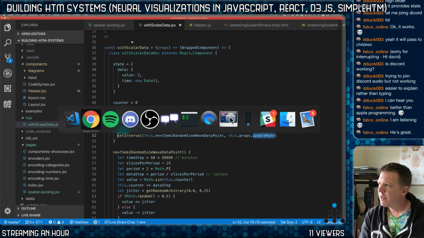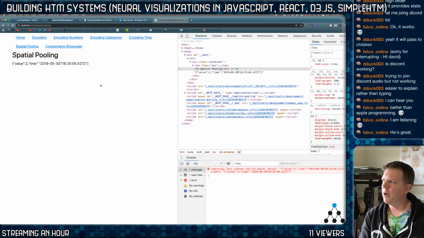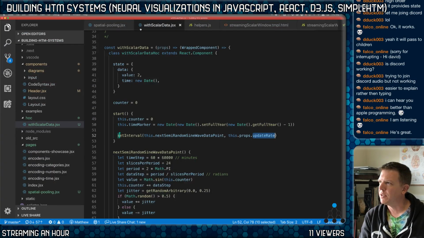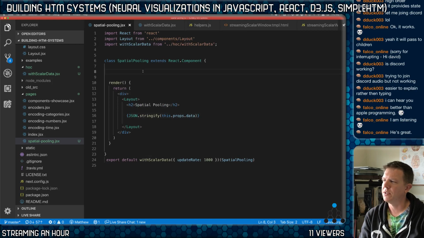Yeah, I mean, you're not saving the handle and the interval, but that's fine. Yeah, that's okay. Okay. Now you just have to call start. Now I have to call start. And look, every time it's getting a new one. So now I just have to call start from the spatial pooling here, and I can call start right here, right? this.props.start.